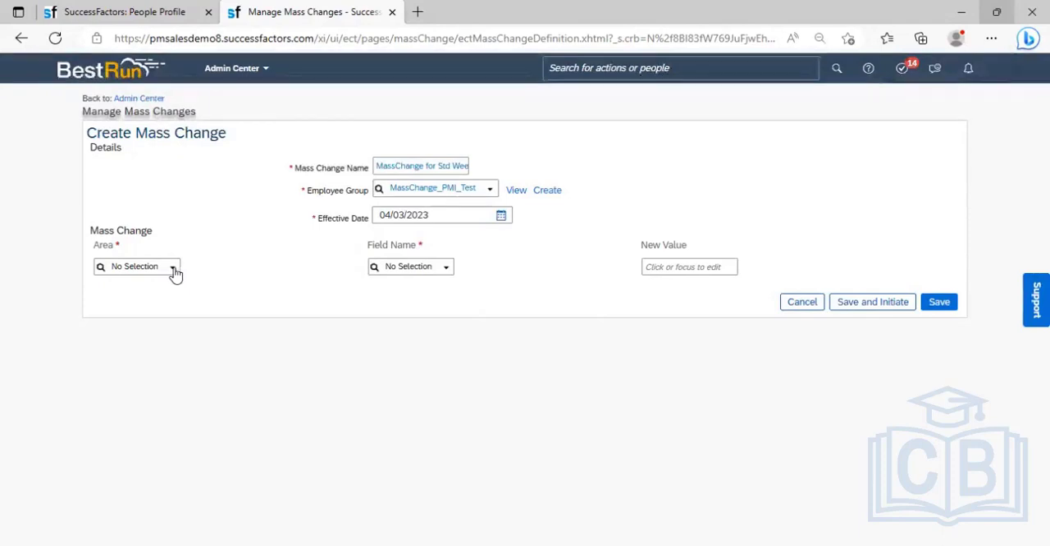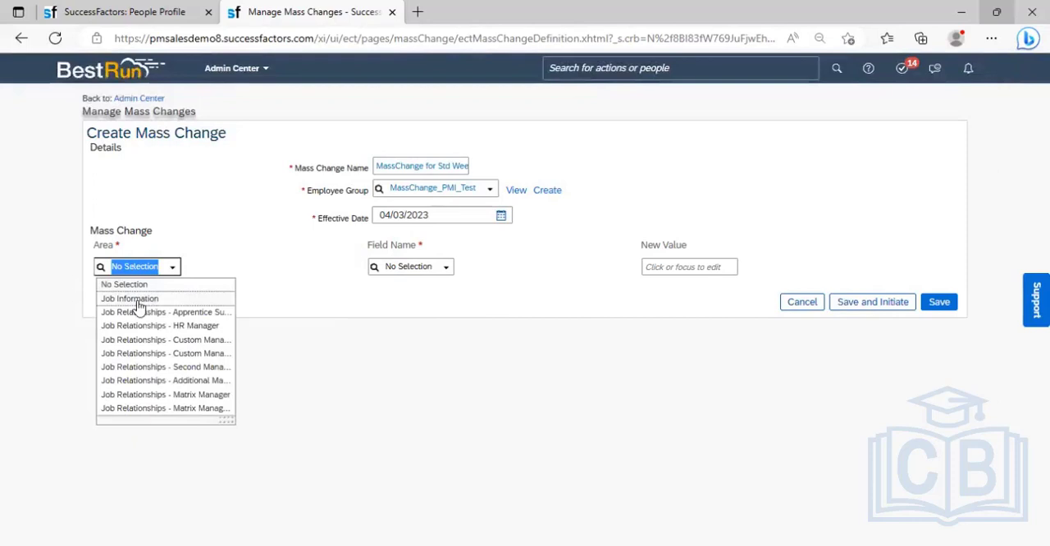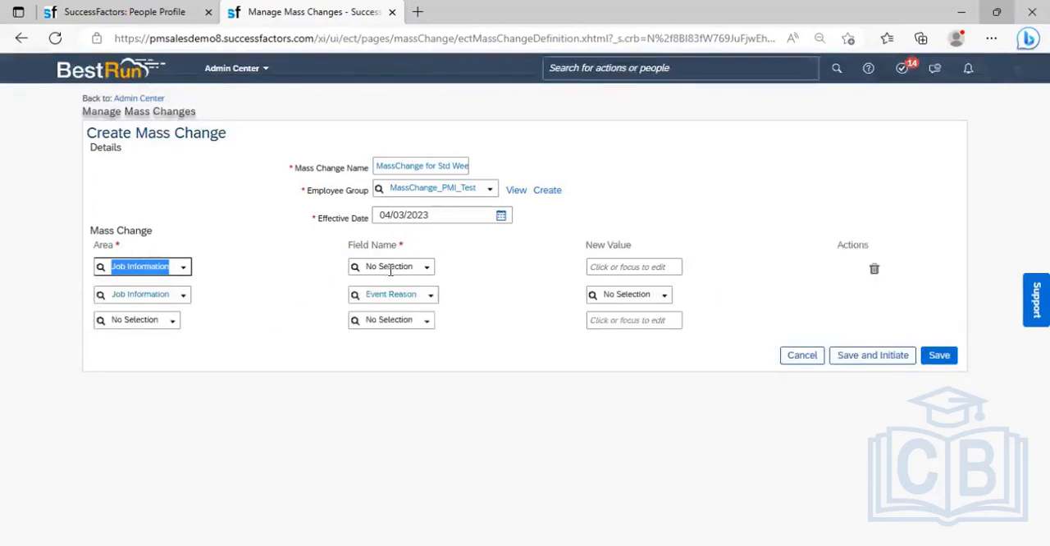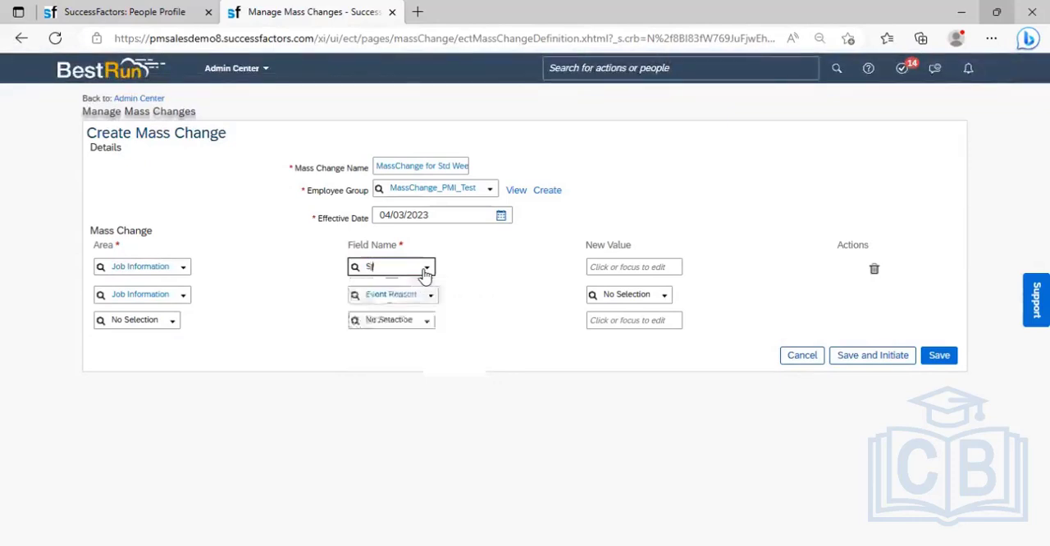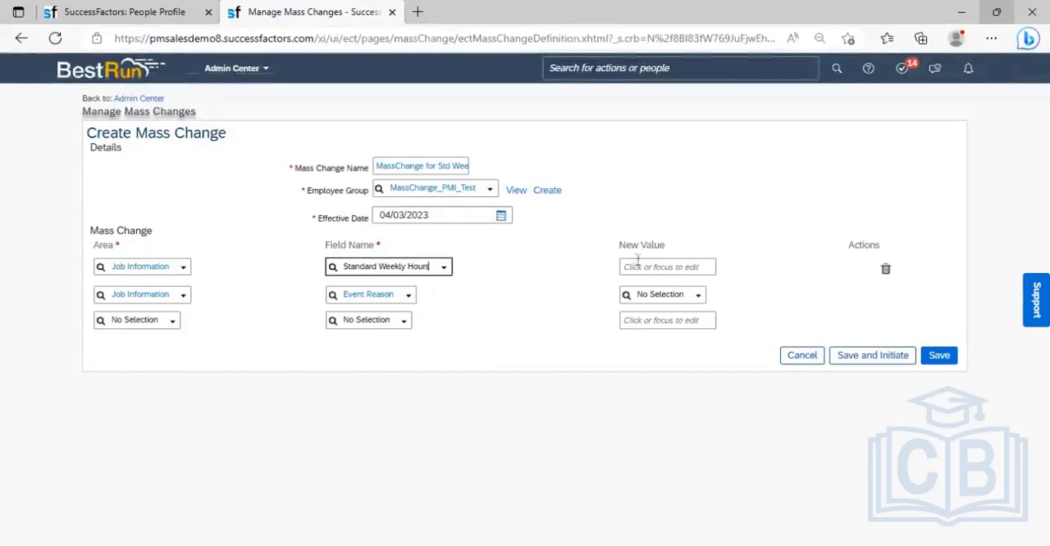And mass change, what is the area? I told you two areas are there, job information and job relation, correct? So let's take job information. What is the field name? Standard weekly hours, right? Yes, weekly hours. What is the value which we are changing? Something like 45, right?